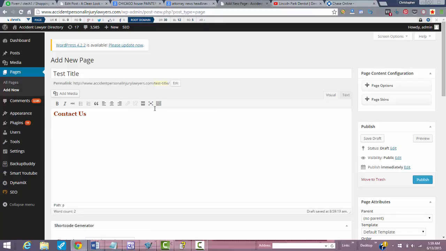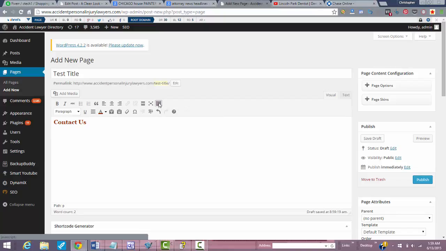This is usually how your toolbar looks, and so it's key to remember this right here is something that says Show Hide Kitchen Sink, which just opens up a second menu. You would then just continue to type in your information here.